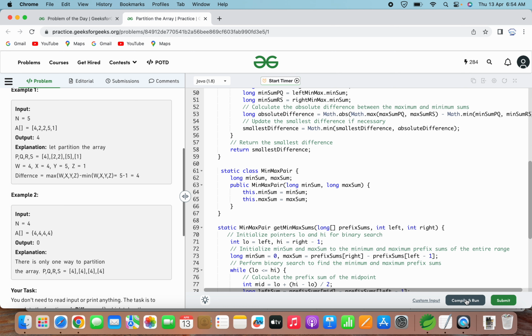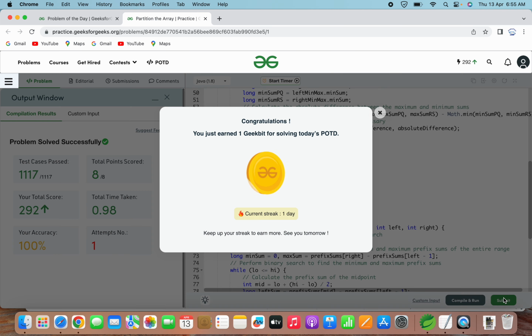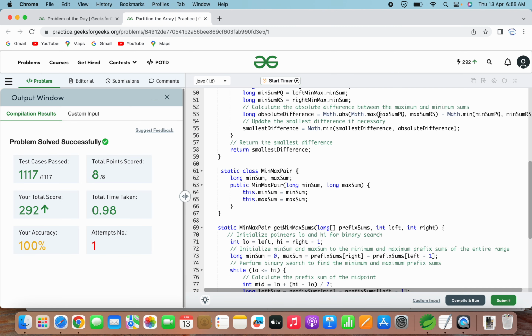Let's try compiling this code. Here you can see we have got correct output. So let's try submitting the solution. Here we can see it has covered all the test cases. So this problem has been solved successfully using Java as of now.